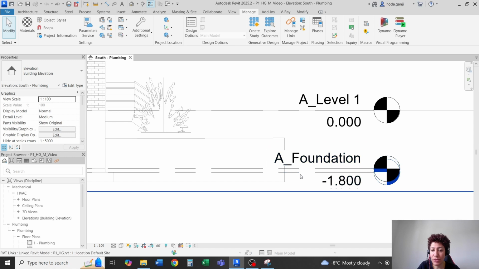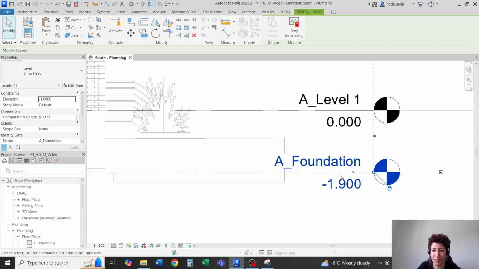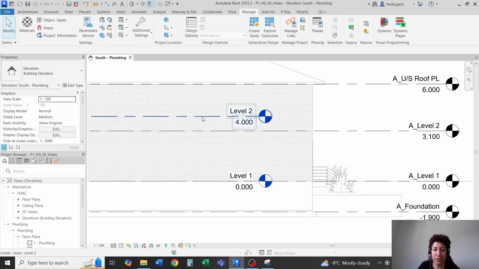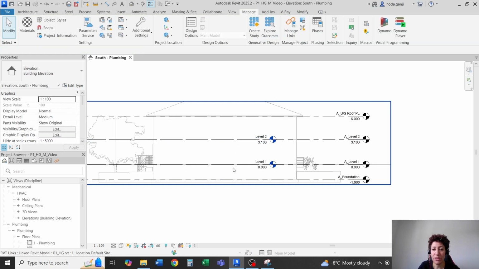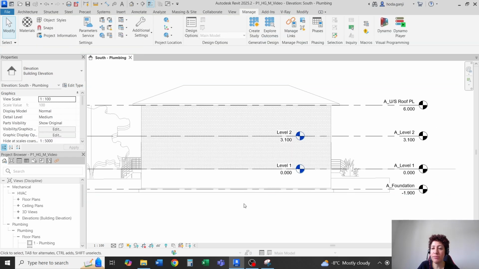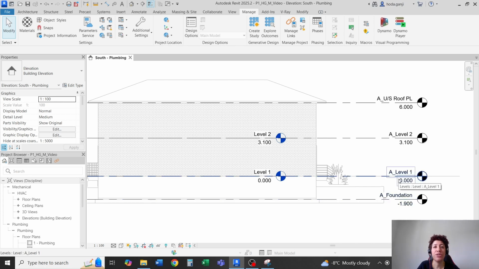So if we want to change this foundation level here too, we need to change it from here. And now for my level 2 here, I can also set it to 3.1 to match with the architecture model. To sum up, what copy monitor does, it shows us a message each time the monitored object has any changes in the source model. That's it for this video.